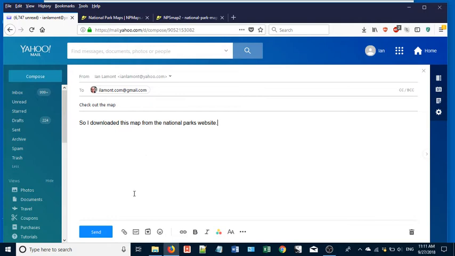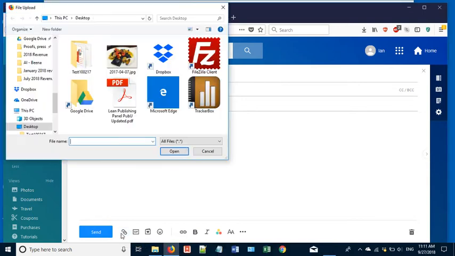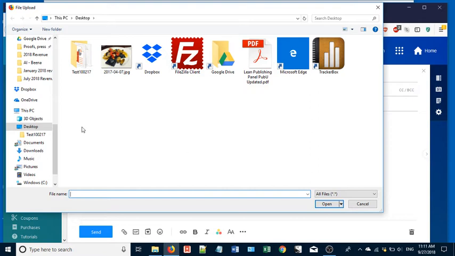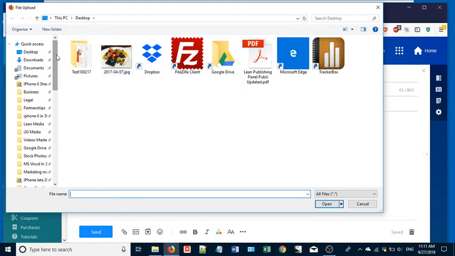You attach a file by clicking on the paperclip icon in Yahoo. Gmail is actually pretty similar. Okay. And what it may do is it may default to another folder, desktop. And actually the file I want, it's not in the desktop. It's in the downloads folder because I just downloaded it from another website.